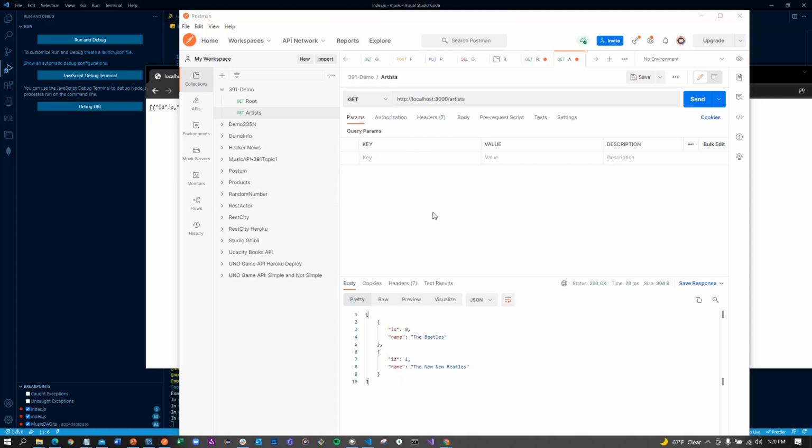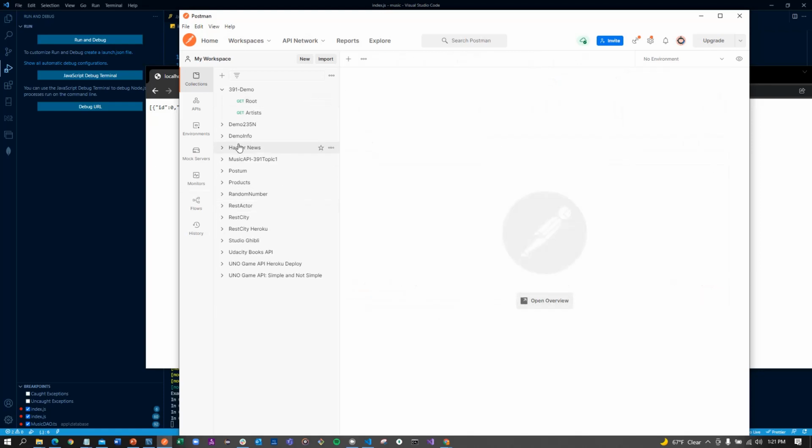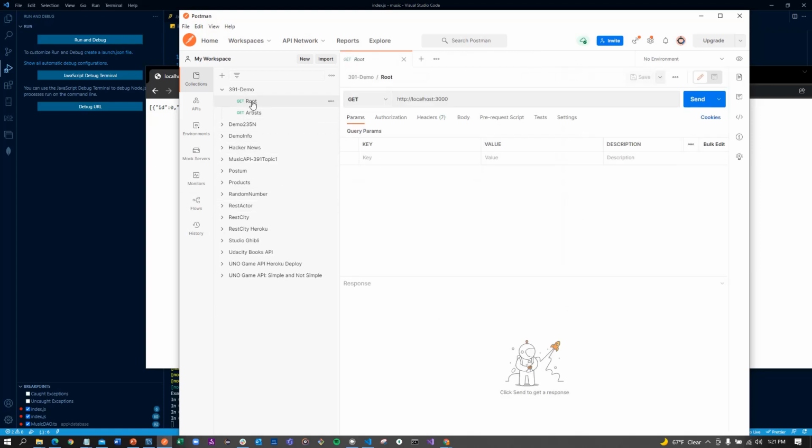As we create our requests and give them meaningful names, we can save them. You can see there's a tabbed interface up here. It's a little bit pale here, but that is a tabbed interface, and we can save all of our requests. I'm going to right-click on a tab here and close all tabs, so we get a fresh interface here. And we'll see the root request and the artist request that we've created. Those are all GET requests, and now we're just going to go to the GET requests that I've already created.